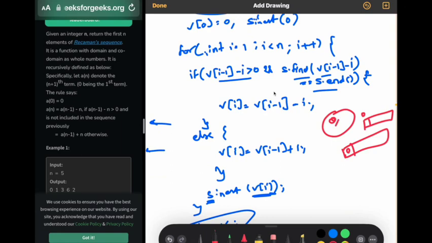So v of 1 will get here: v of 0 minus 1, that is 0 minus 1, that is minus 1. It is less than 0, so this condition fails, so it will get here. Then v of 1 will be v of 0 plus 1, right? That is 0 plus 1, that is 1, and I'll also update my bag.